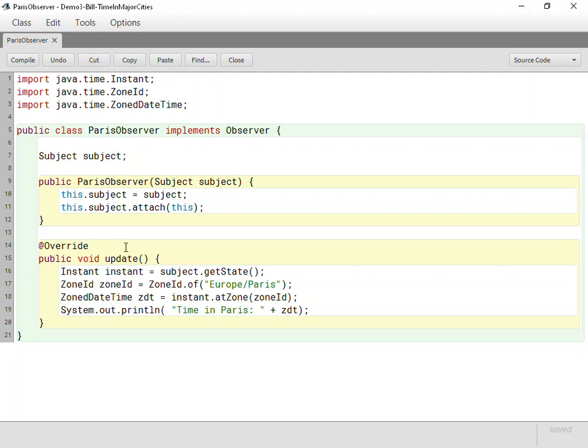And then here's the code of interest. When I get an update, when I get this notification that things have updated, I'm going to call subject.getState. In this case I do need to retain the subject, because for a pull model I have to know who to talk to. So I'm grabbing that instant out and setting the zone ID. This is a special string, and it knows that Europe/Paris is one of the zones it knows about. I'm creating a ZonedDateTime based on that zone ID and the instant that I grabbed from the state, and then I'm printing out the time in that particular location, like the time in Paris.